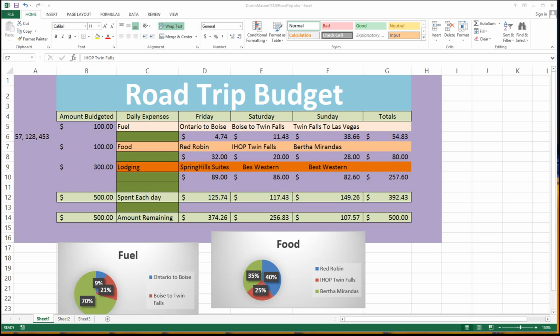The rest of these numbers can be found online by simply searching for restaurants in those areas. So I looked for a restaurant in Boise. I looked for a restaurant in Twin Falls, the IHOP. And I looked for a restaurant in Las Vegas, Bertha Miranda's. And I looked for food items on there, and then I multiplied that food item times 3 to give me that value. I'm looking for my budget. And then I looked for lodging in Boise, $89 at the Spring Hill Suite, Best Western $86, and in Las Vegas, Best Western $82.